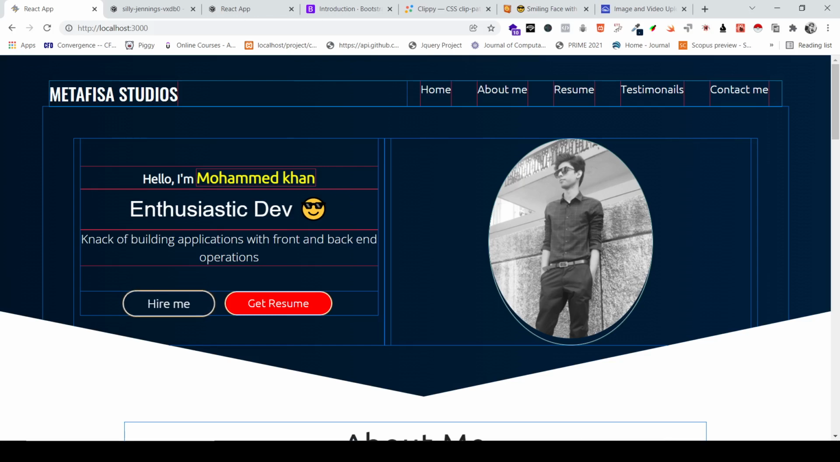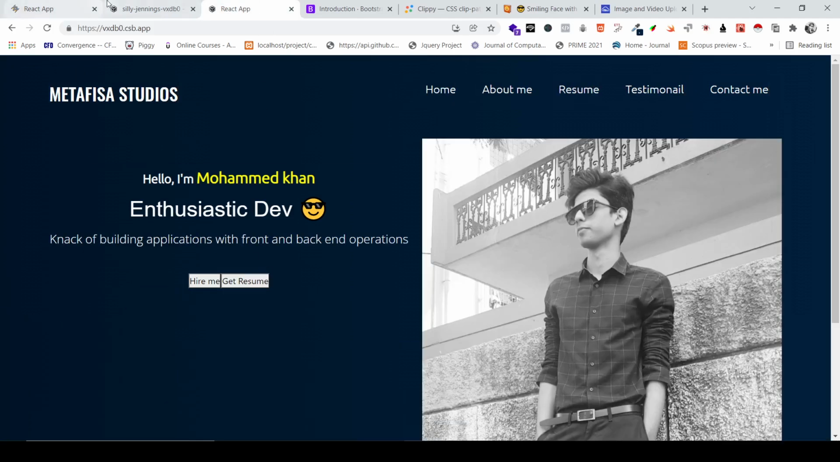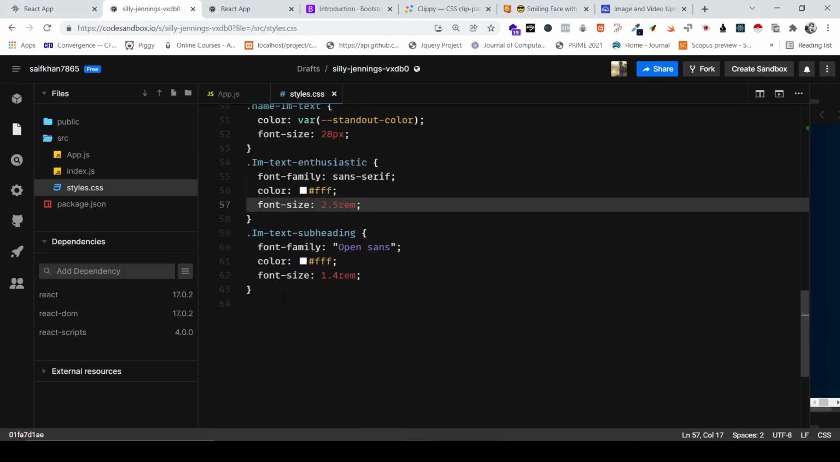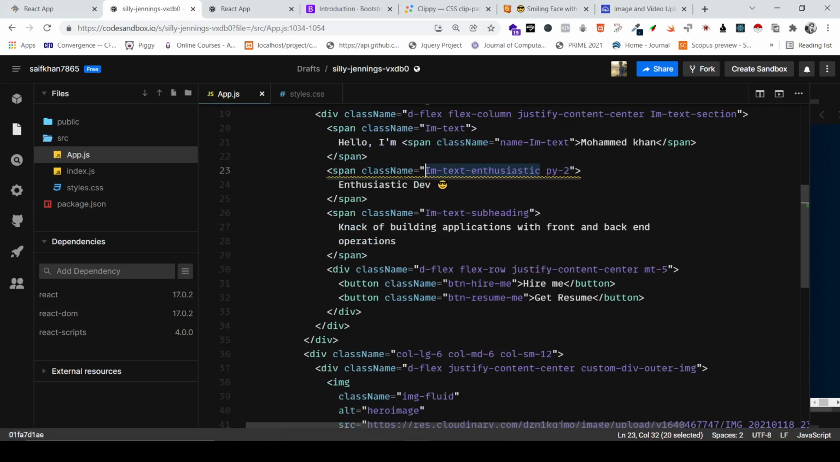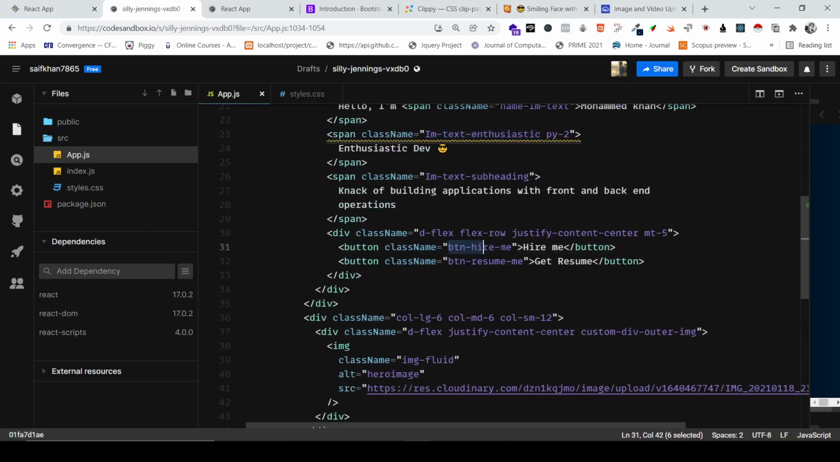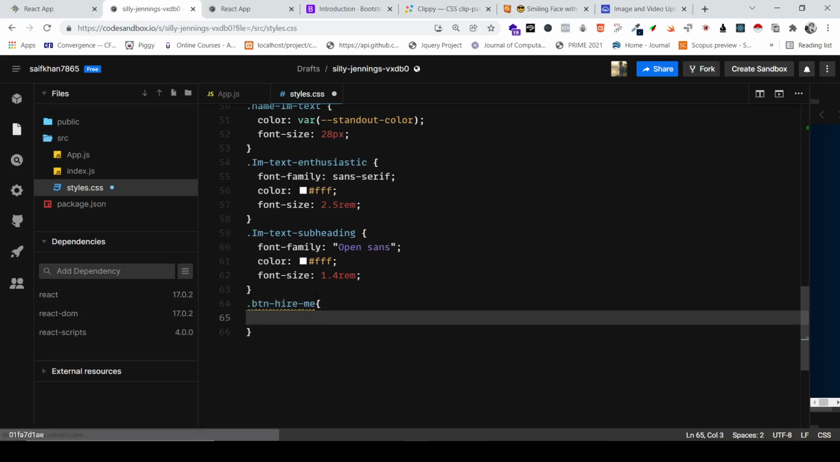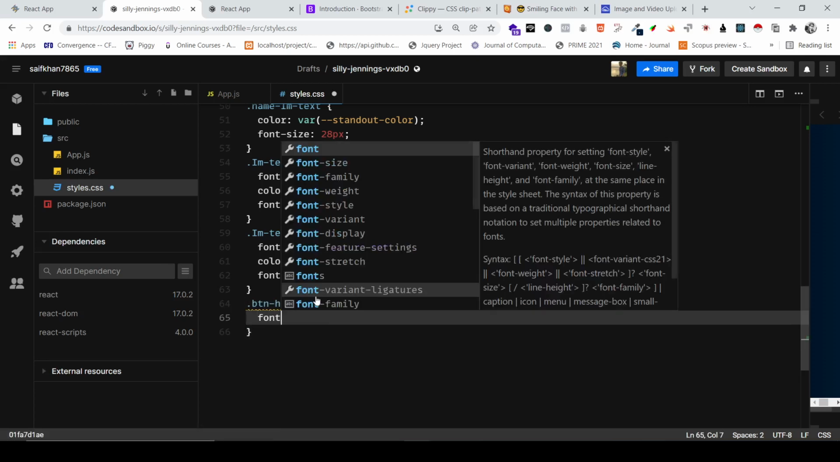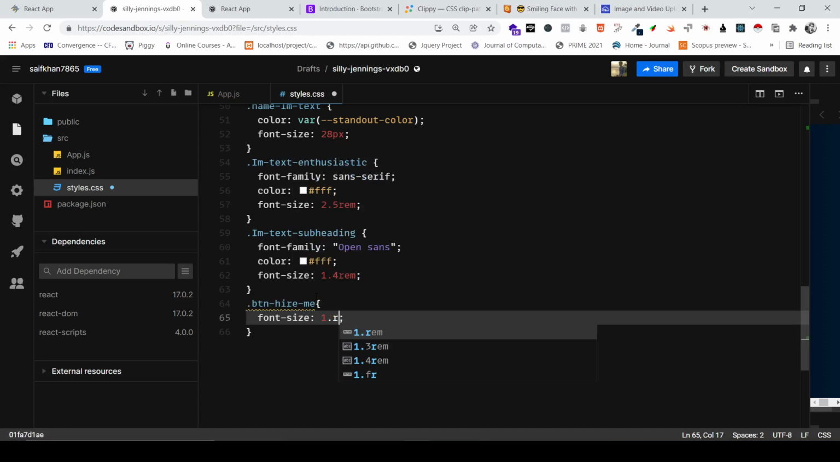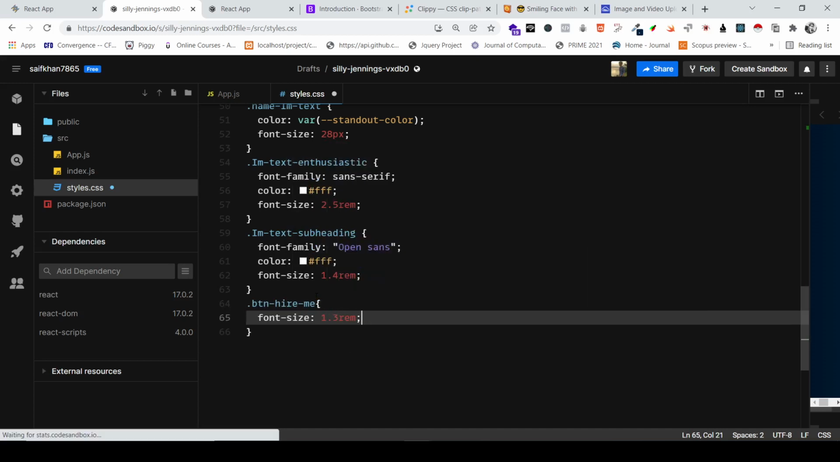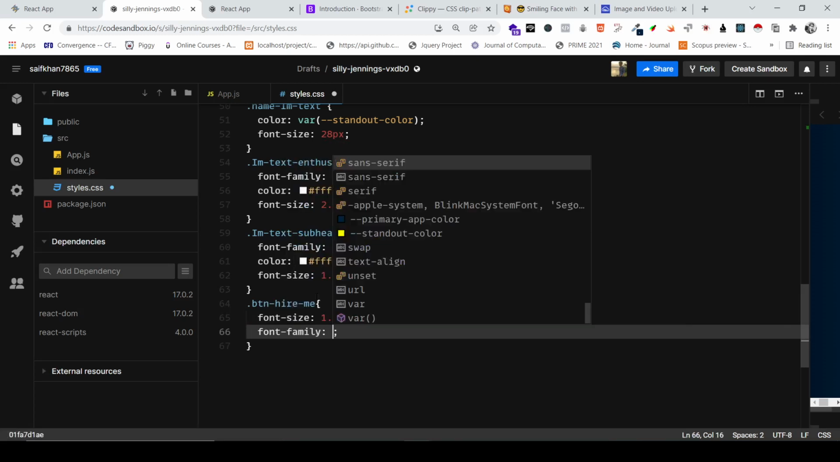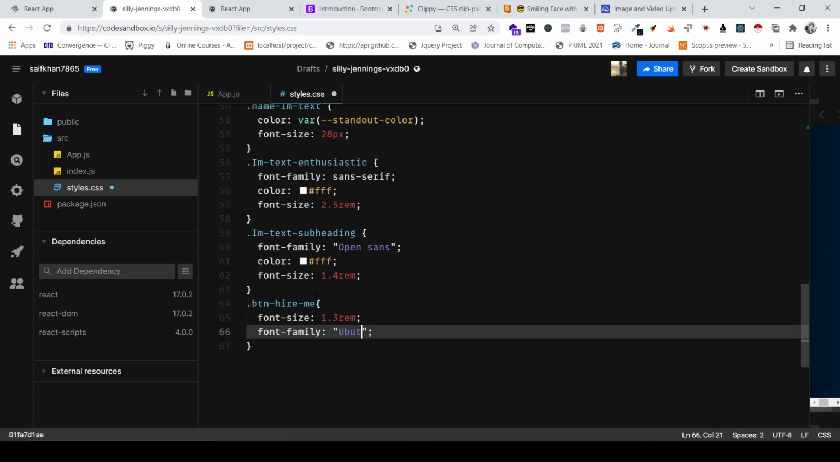Now coming to the part where we have to work on the button animations and all. So let's just go ahead with the buttons first. Now let me just press this button, hire me. Right over here I'm gonna write font size as 1.3 rem, font family as Ubuntu. This is the same thing that we'll be doing for each and every button.